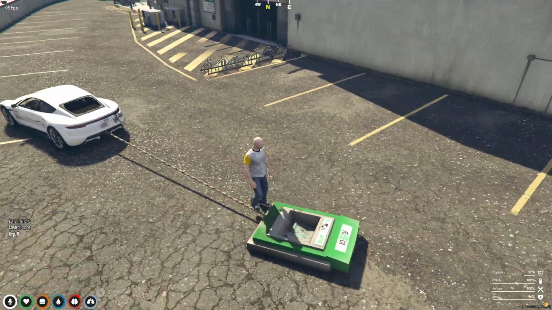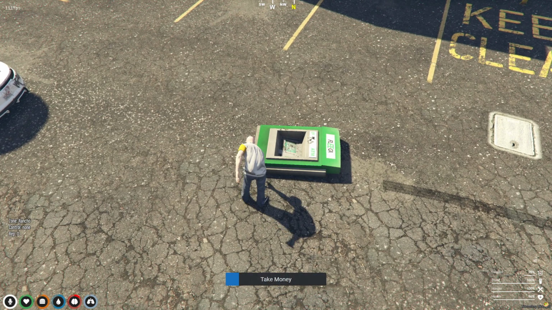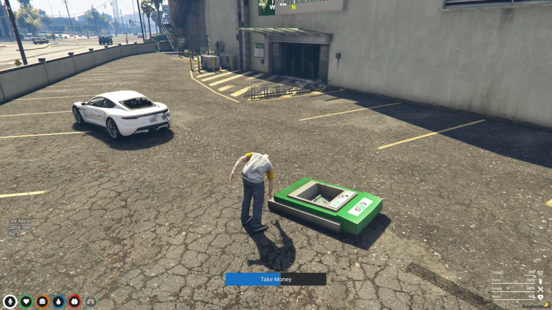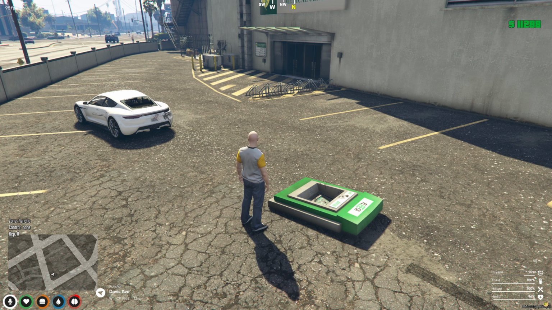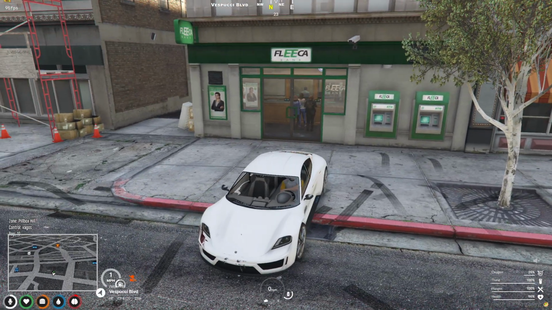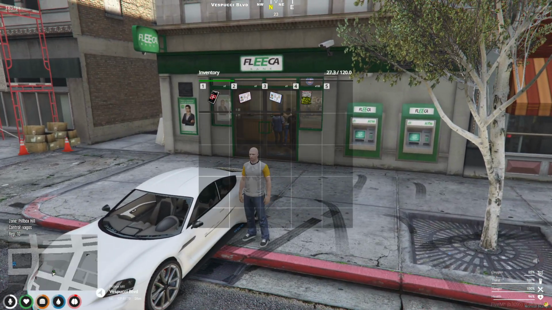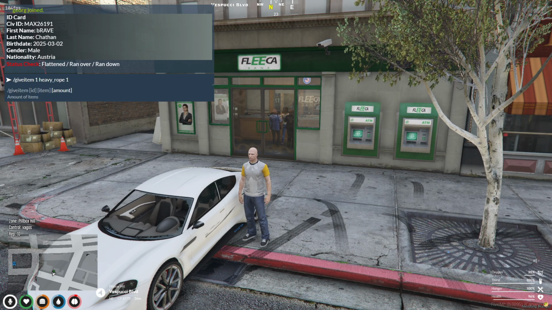Now, once you've found a safe spot, simply use your target eye on the ATM prop, and you'll see the option to take the money. Just press the prompt, and that's it. Your reward will either be added to your bank account or come as a money item, depending on how you set it up in the config file. And with that, your ATM heist is complete. But remember, the police might be on the lookout, so make sure you plan your escape wisely.